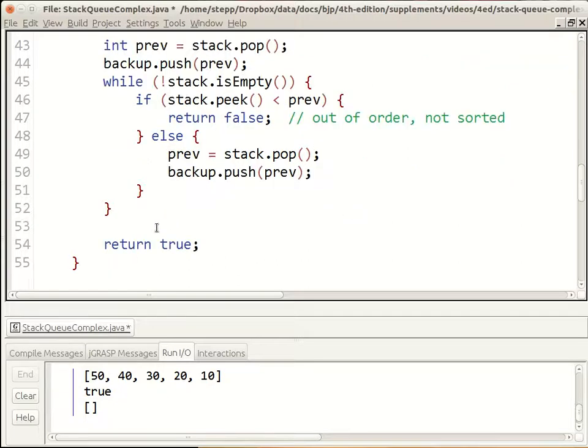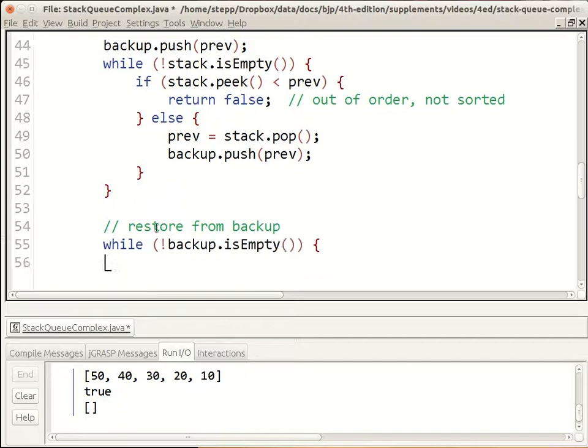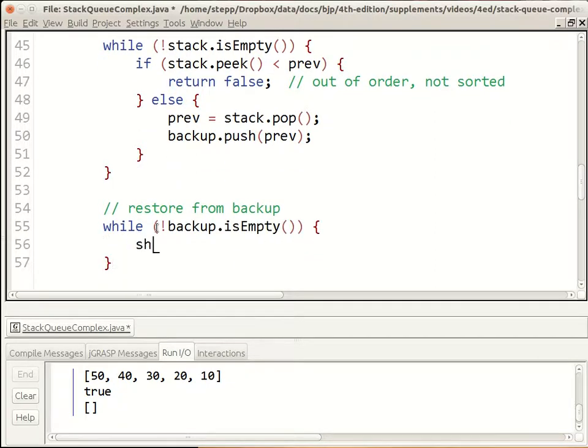And then when I get down to the end of the code here, I need to restore from the backup. So I need to say, while the backup isn't empty, let's push onto the original stack the result of calling backup.pop(). And if you're thinking about the element ordering, keep in mind that if you copy from one stack to another, it does a reversal. But if you do it twice, it will double reverse and put things back into their original order. So the backup going back into the stack will put things there in the right order.